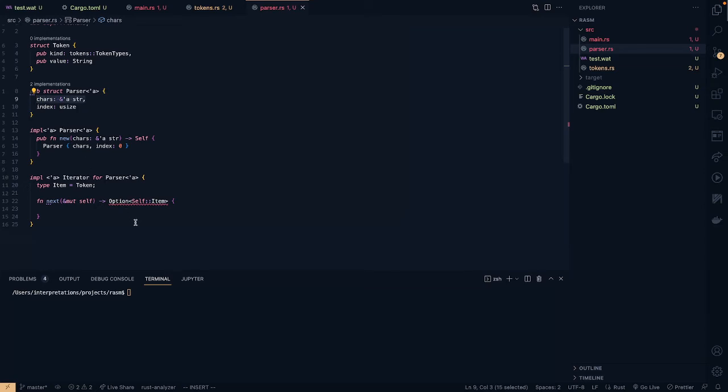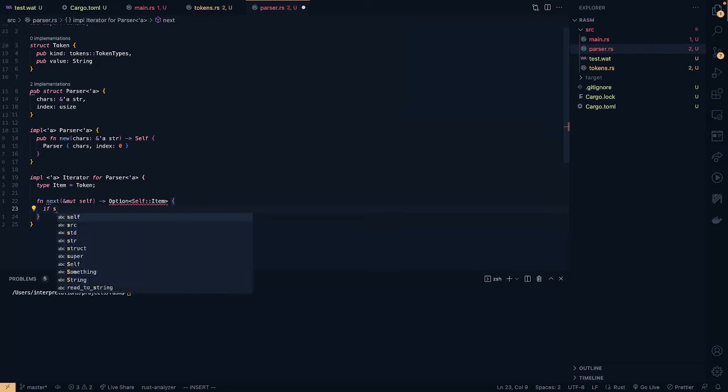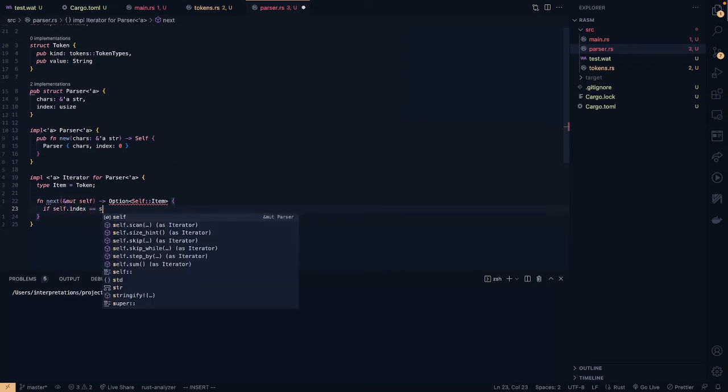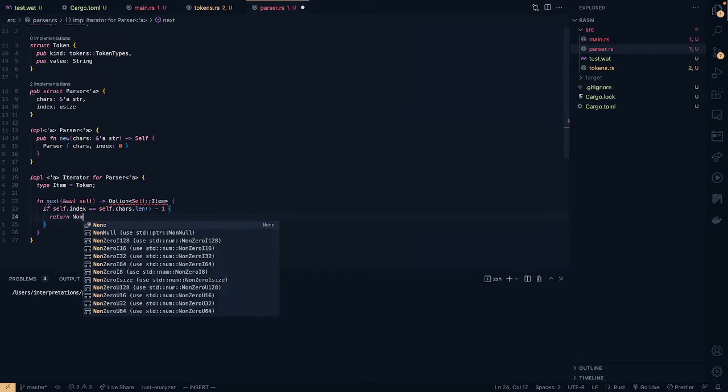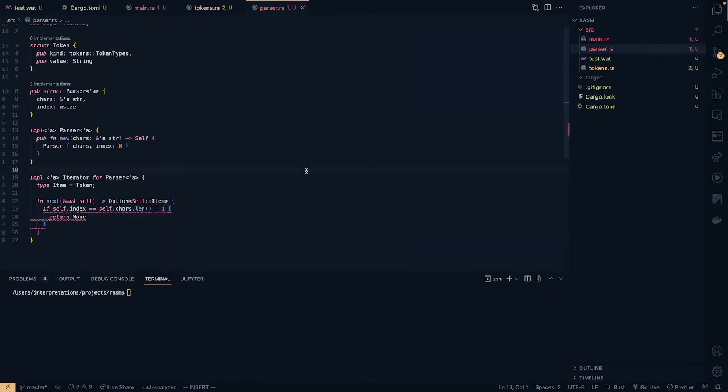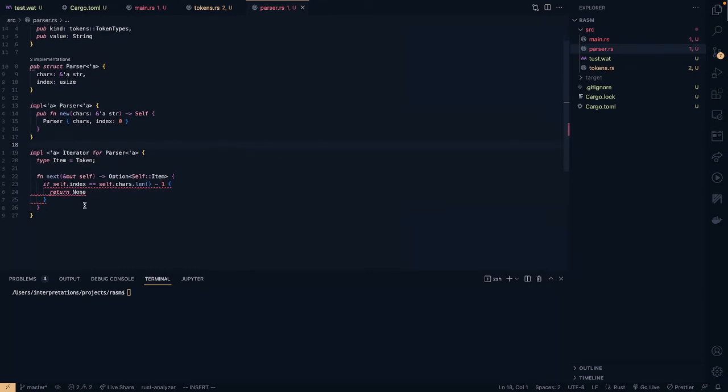For our parser struct, the way that we'll check that we're finished is we'll check the index and compare it to the length of our chars. So if self index is self chars length, then we can return none. This is what's going to happen when we're finished, and then our iteration will be finished.